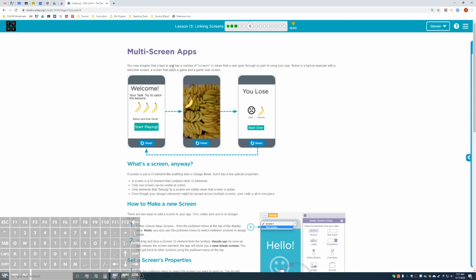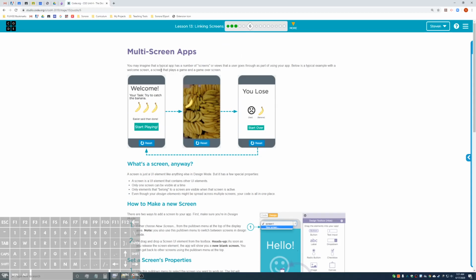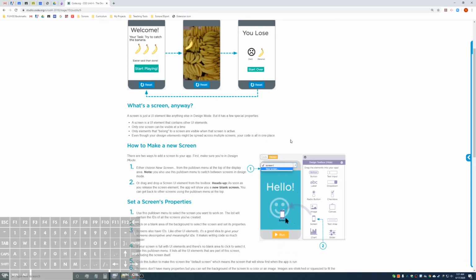So multi-screen apps is basically what we're making, and here's a couple of pieces of information about it. So basically, this is kind of like the prototype that they did on paper, but we didn't do one. But we get an idea of how they all link together. And you can see here by their arrows that this is kind of a loop, right? So it goes to the welcome screen, you start playing, and eventually you win or you lose, and then you're going to click start over, right? And they'll come back and play again. So this kind of gives us a flow, right? A control flow of what our program will do.